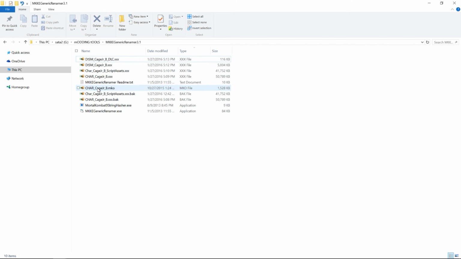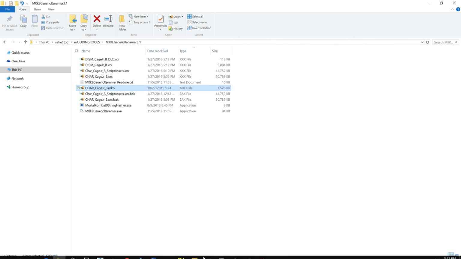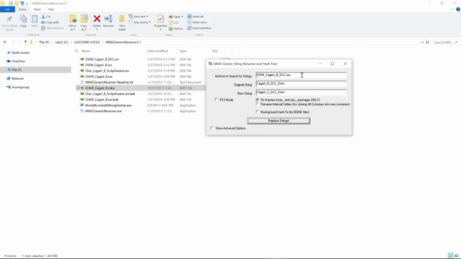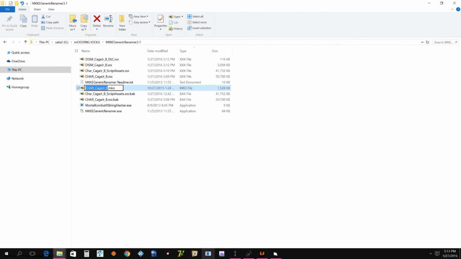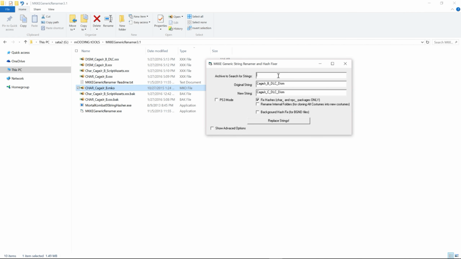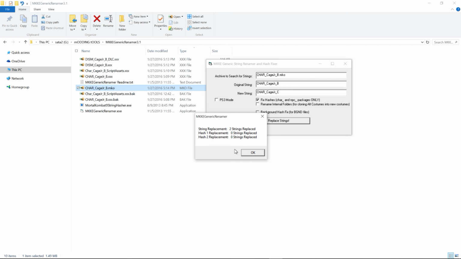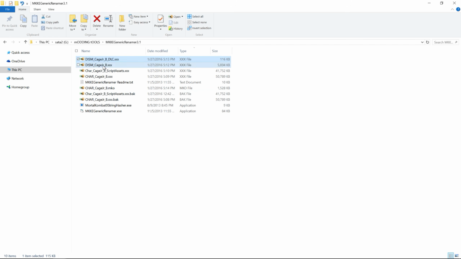And now the MKO. This is the fight script. Make sure you put MKO here as extension. And this is only 2 strings that get changed. Okay, and that's all our files. So we're going to copy these to the assets folder.